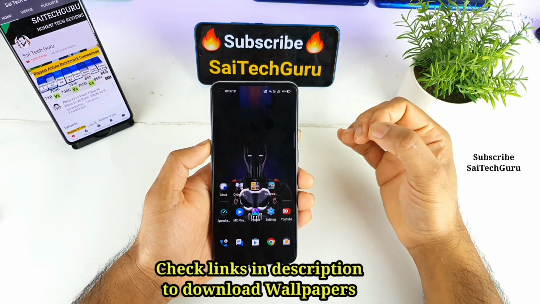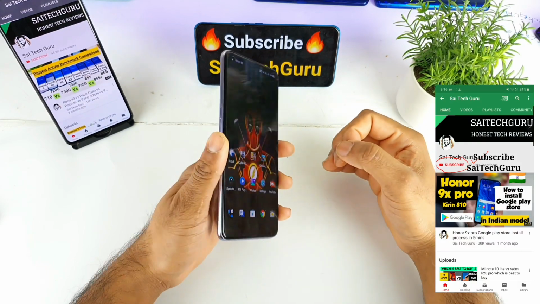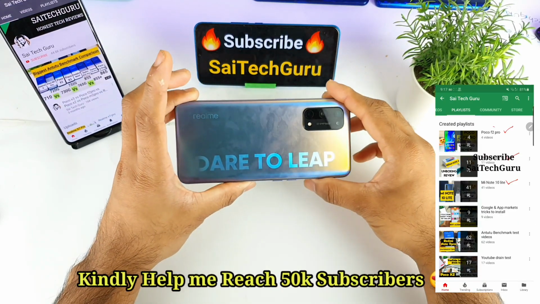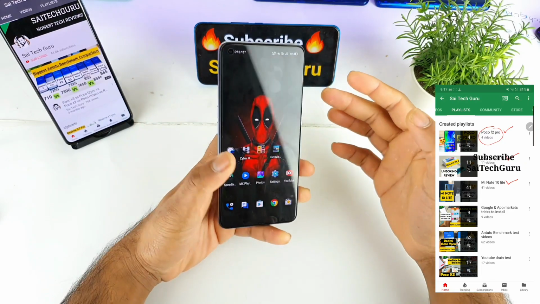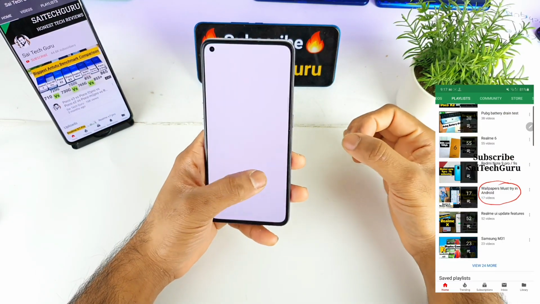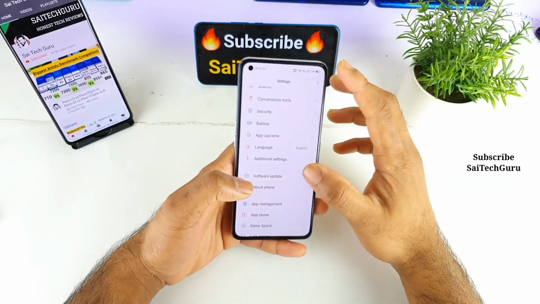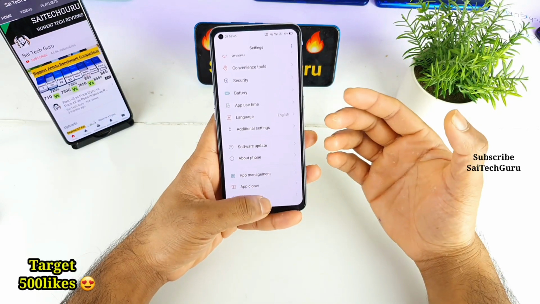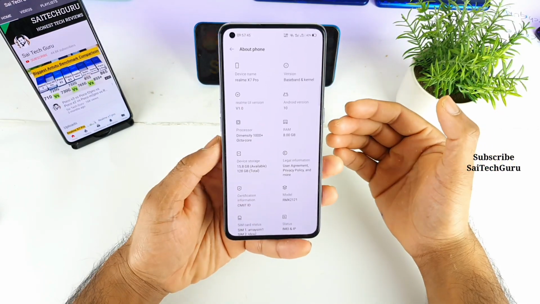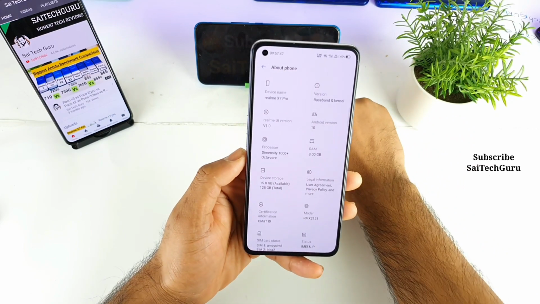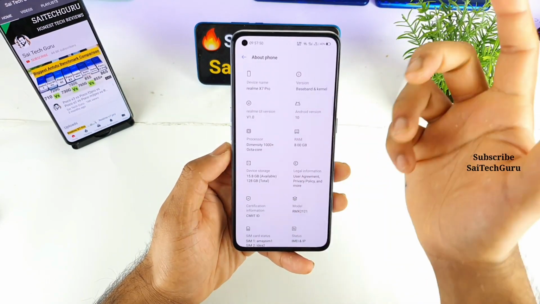In this video, I'll be talking about the Game Space application in the Realme X7 Pro device after the recent update. So recently, I did receive the software update in this phone, and let's see, friends, is there any new improvements in the Game Space in the Realme X7 Pro device or not? So this is a phone which has a Dimensity 1000 plus processor. You can clearly see here.